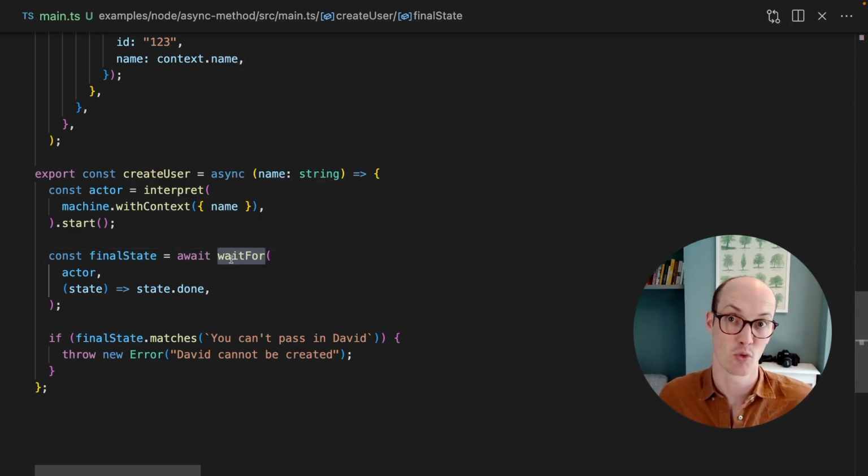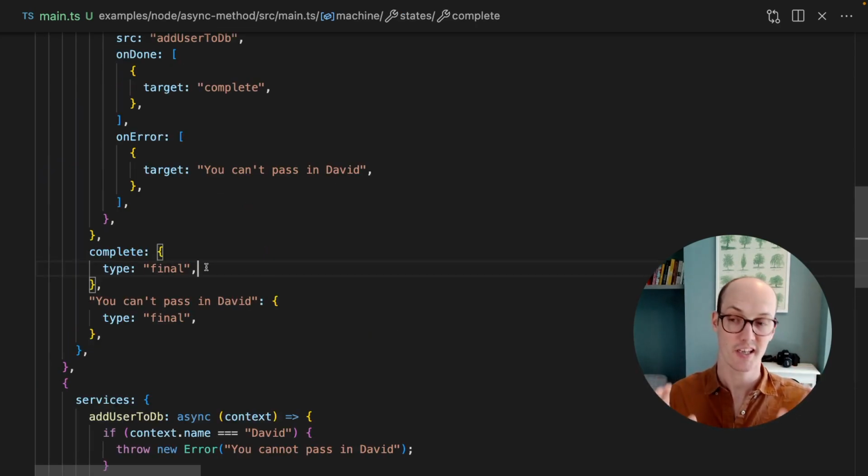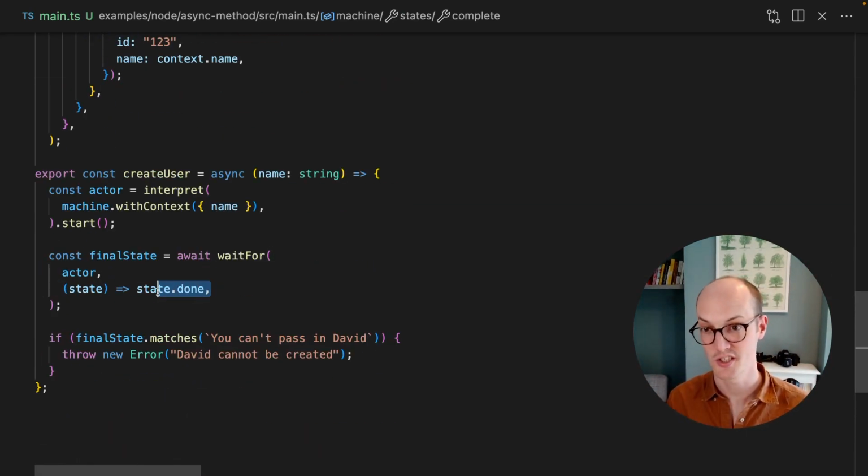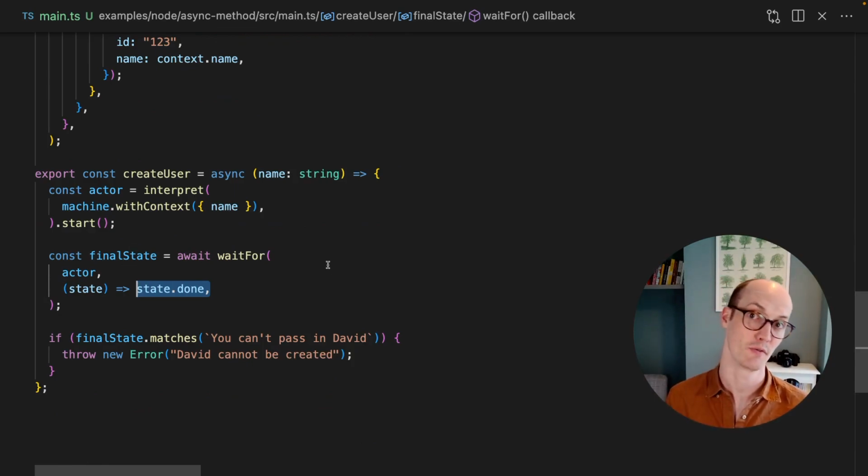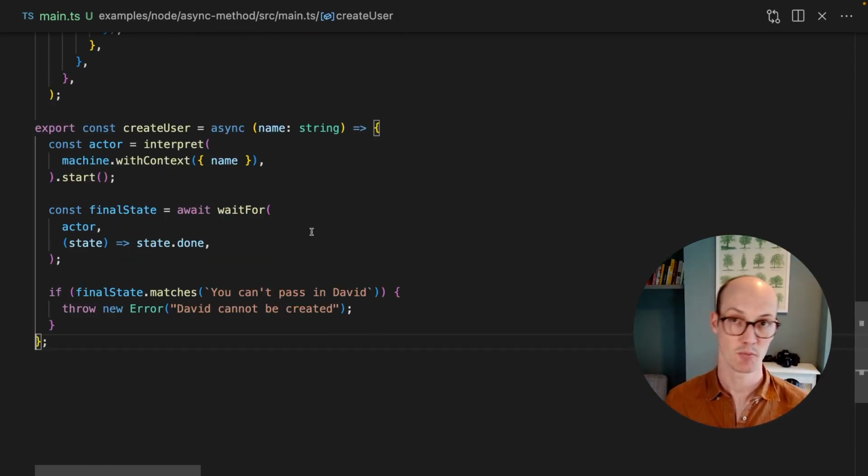If the actor takes more than 10 seconds, then by default, it just times out, but you can extend that timer if you want to. Every finishing state here must be marked as final, so that we know that we can just go state.done as the condition for waiting for the actor to stop. Then when we have our final state, we can check which state we're in and do different things or return different information based on what state we're in.